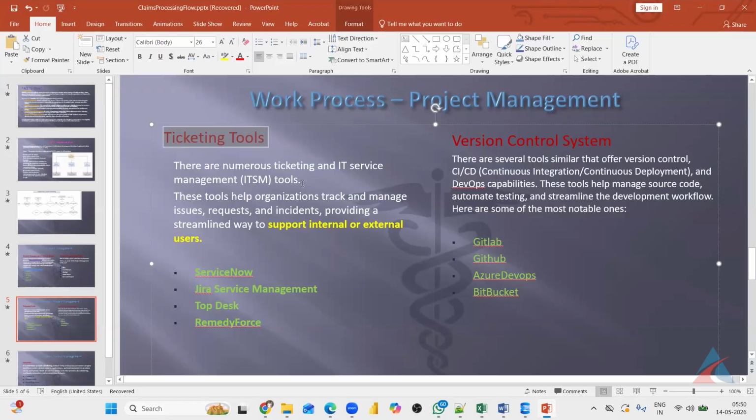In the IT industry as well, we have many ticketing tools that are utilized to track and manage issues, requests, and incidents, by providing a streamlined way to support internal or external users. Now, what are internal or external users? Internal users are the employees within the organization. Let's say you are working for BCBSMN, Blue Cross or Blue Shield, and you need access to one of the databases, but you don't have access. How do you request that access? You go to this ticket management tool and request access for the required software, database, or server. So those are the internal users.